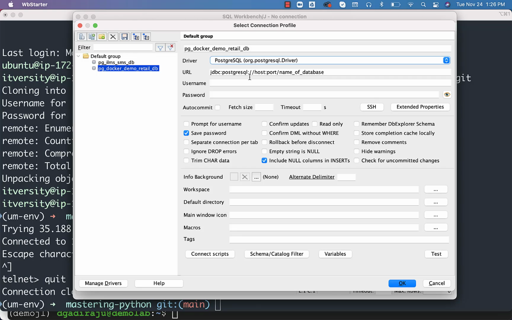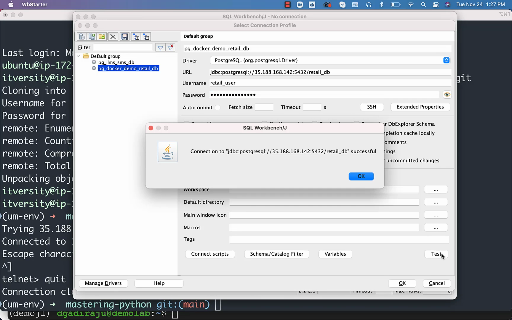With respect to the URL, the host is nothing but the IP address, which is this one. Port is 5432 and the database is nothing but retail_db. Username is retail_user. Password is retail_password. Now you can say test. It should be successful. You can see that the message is connection to JDBC is successful.